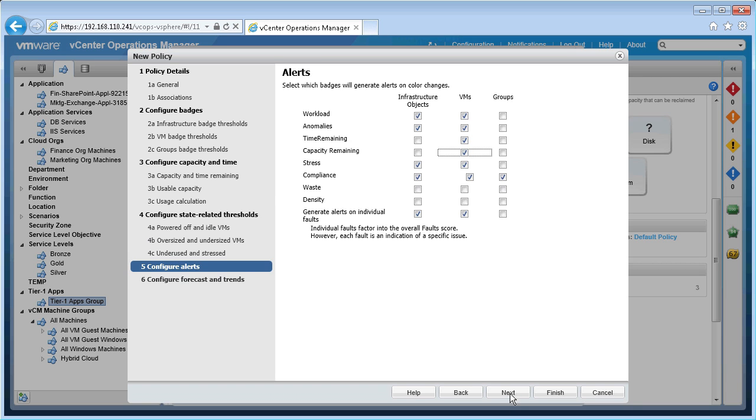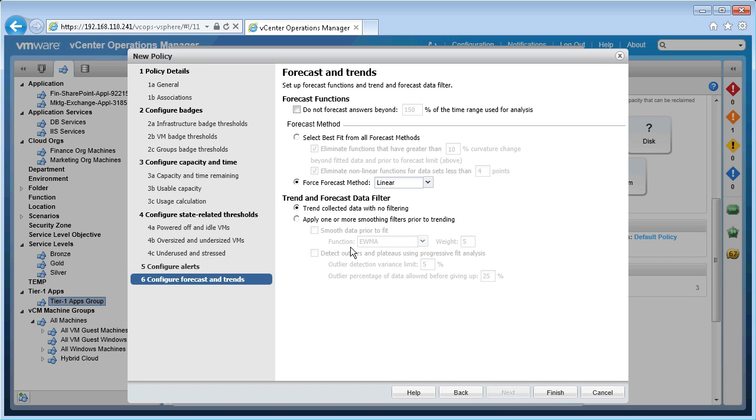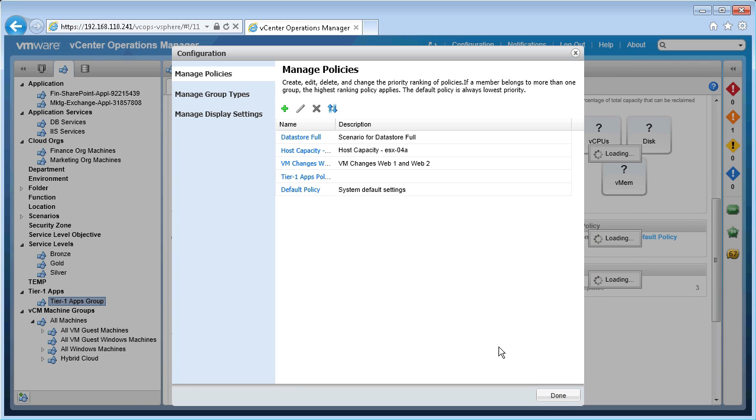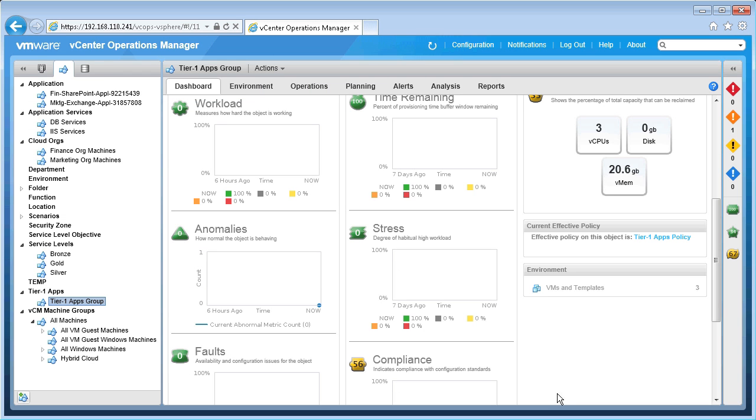We can click Next, and we'll make sure to choose the best fit method among all the forecasting methods. Now click Finish, and we can now see that the custom policy for this Tier 1 app has been created. We'll click Done to close the configuration window. And as we go back to the dashboard for our Tier 1 applications group, you can see that it's been updated to show our newly created policy is now our current effective policy.